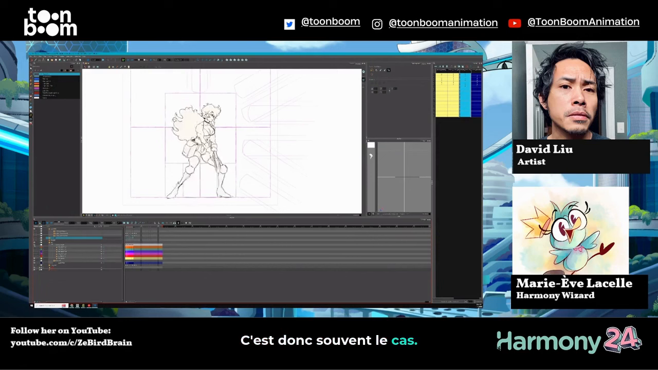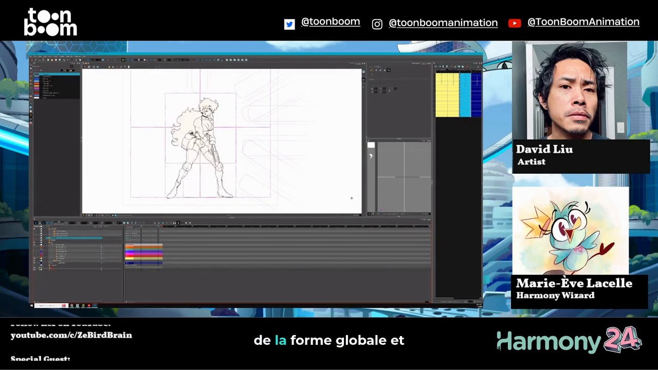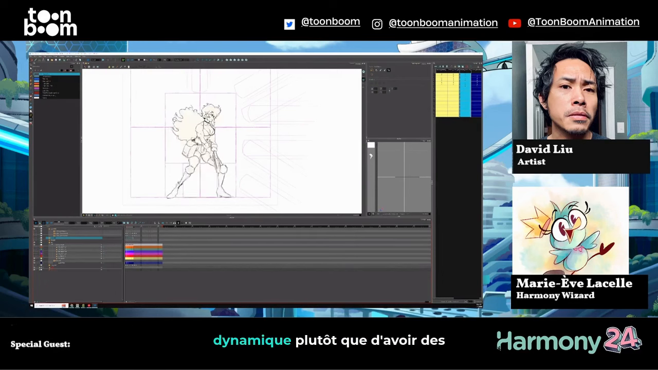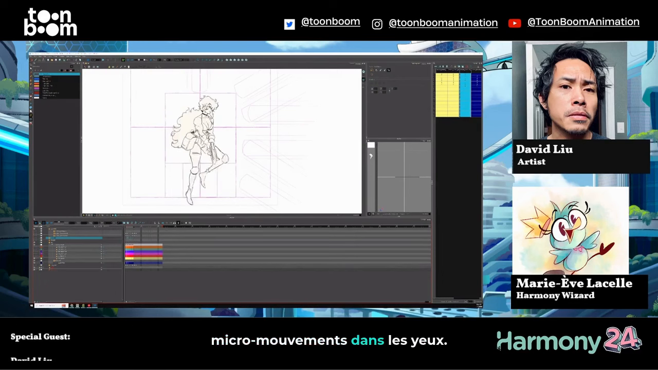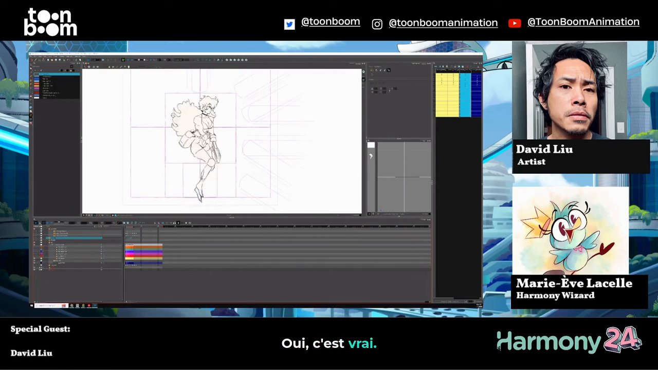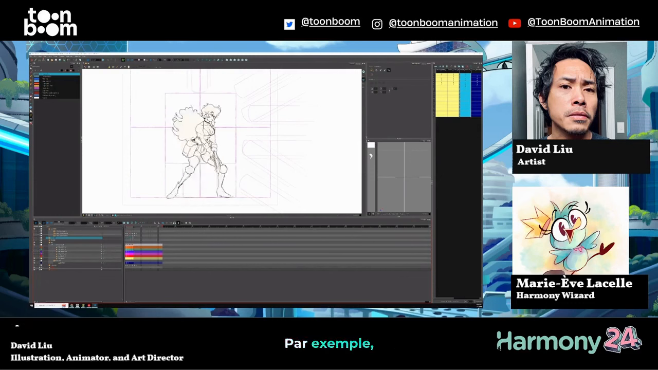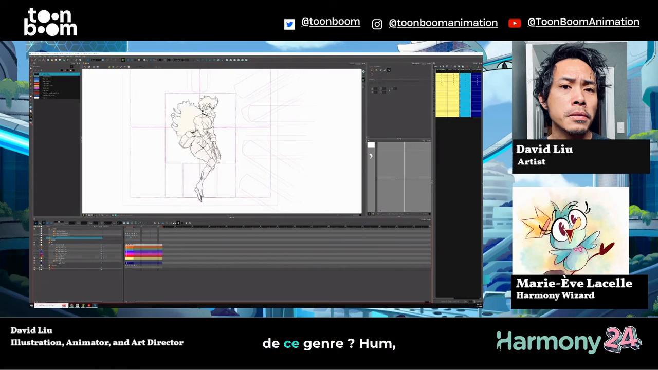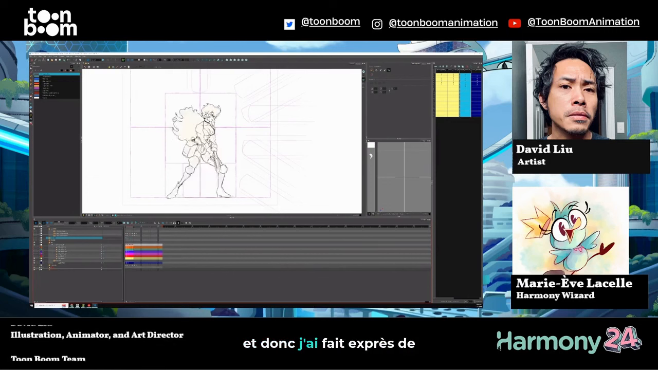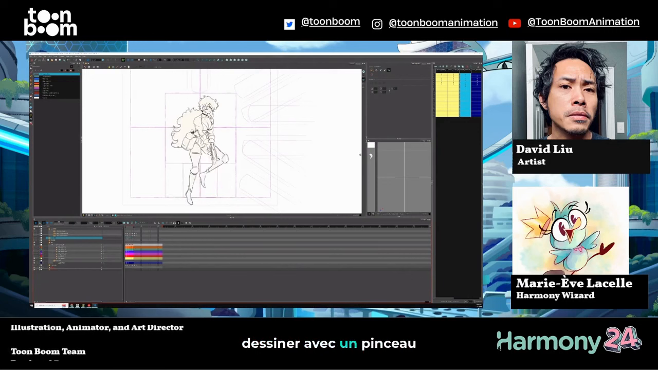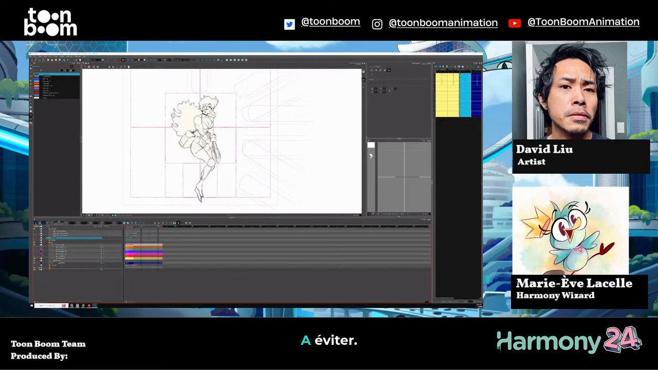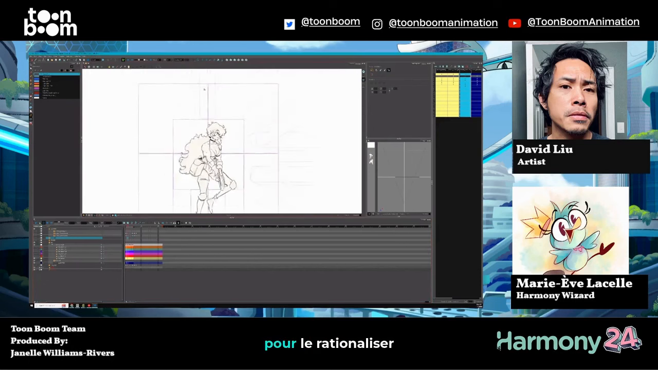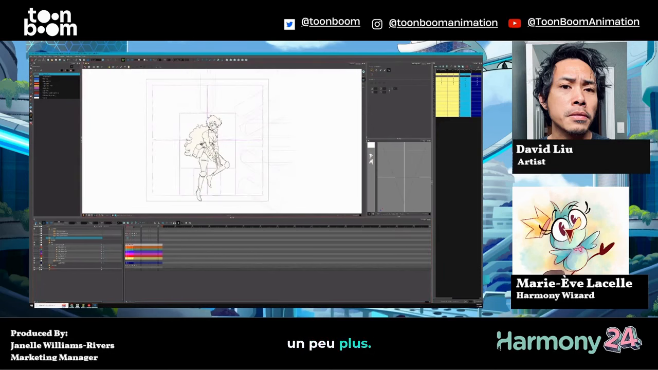So oftentimes it's more about the whole shape and the negative space and keeping it dynamic, more than having micro movements in the eyes. Yeah. And the level of detail, like, do I need to draw all of her belt buckle details or belt loops or anything like that? So I was actually purposely drawing with a larger brush, to keep it a bit more streamlined.